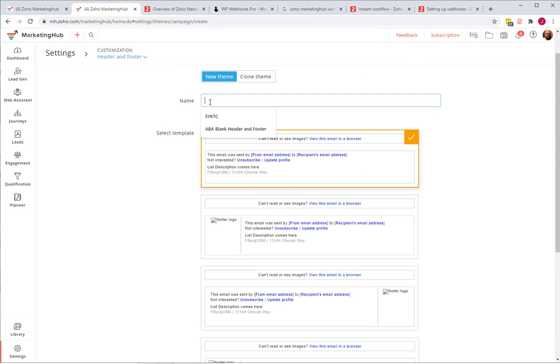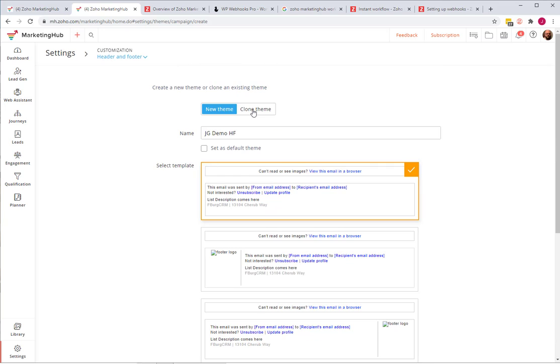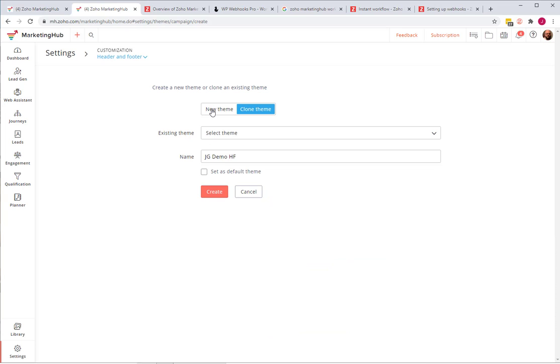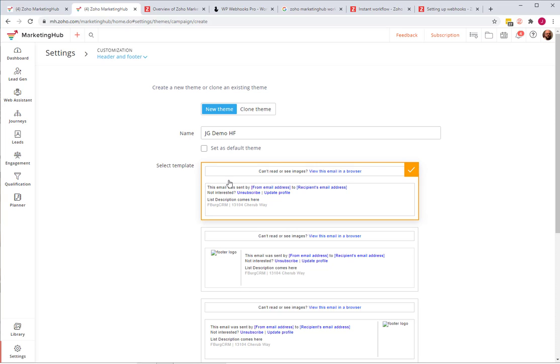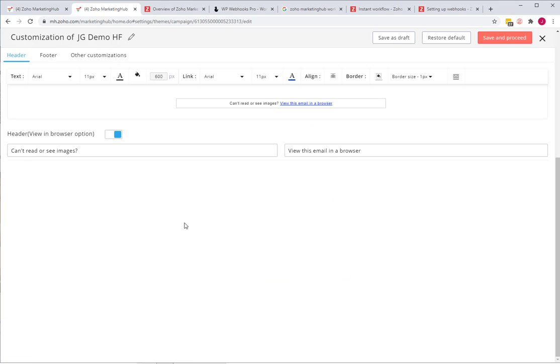So let's go ahead and name this, and select this one. We've given it a name. If you want to clone an existing one, you could select that clone theme, but we do not. We want to create a new one, so we're going to choose create. And you'll see here we have a header, footer, and customization.